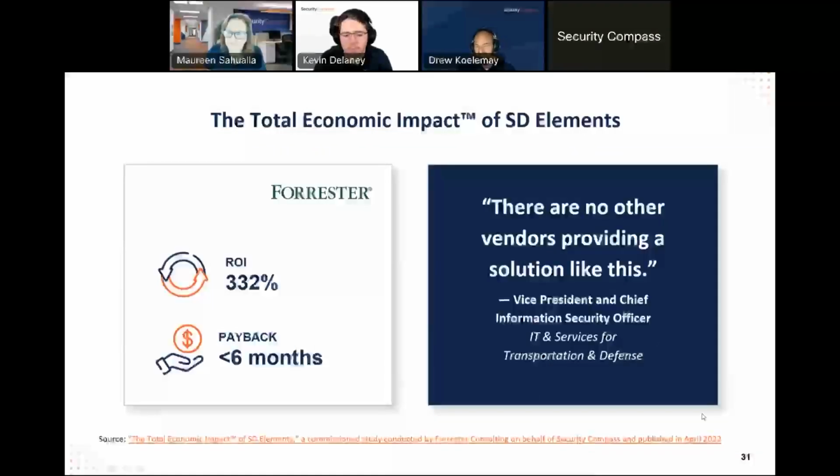All right, and then I want to take a minute to plug the Forrester study that we recently did. Many companies are experiencing an incredible ROI and a quick payback from SD Elements. This is on our website. I won't go into too much depth on this today, but I absolutely highly recommend you take the time to check this out after the call when you have some time.